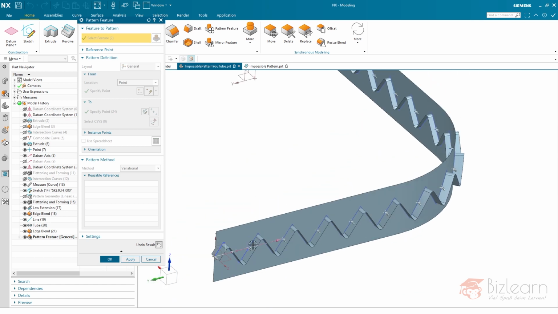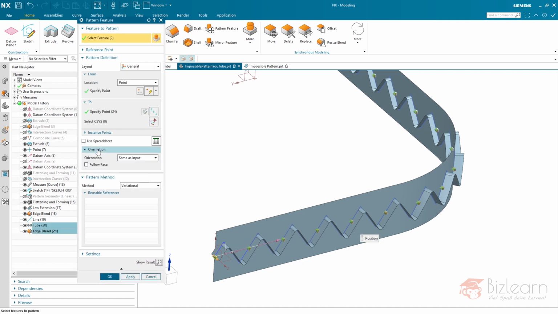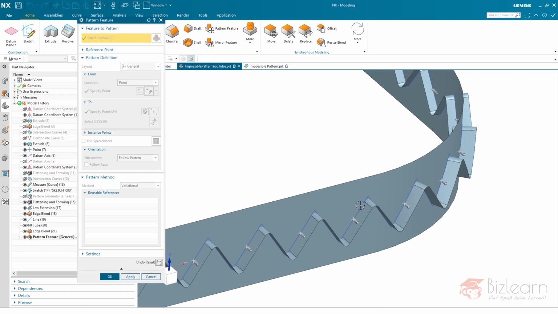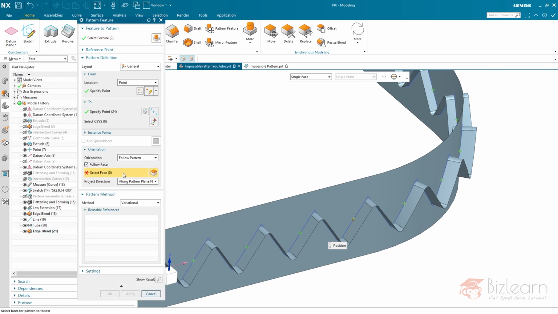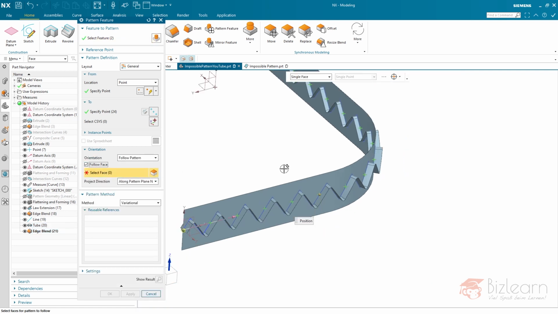The direction is parallel. Well, there is an option below the orientation tab, which is called follow face. Right now, orientation is also set to same as input. It should be follow pattern. But anyway, this is not going to work. So I will have to use follow face, because there is no reference within the tube that is reused. So what I'm going to do now is follow face.